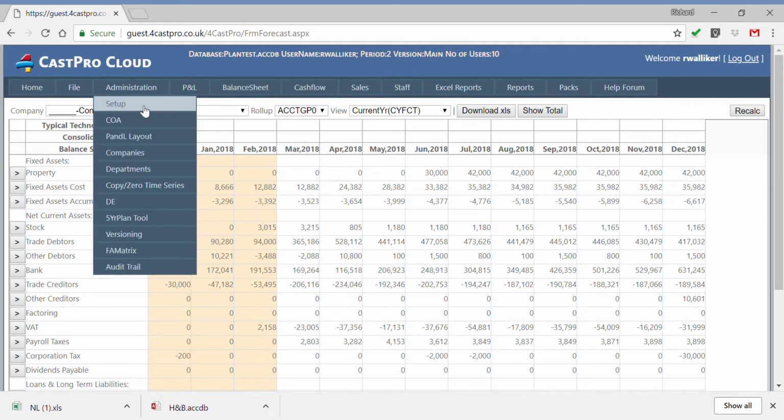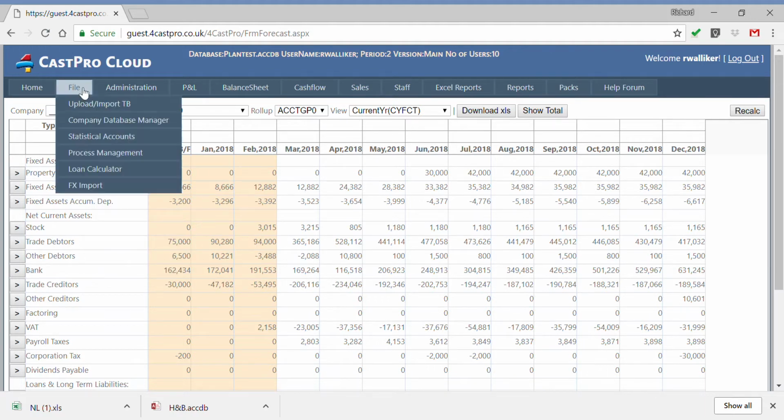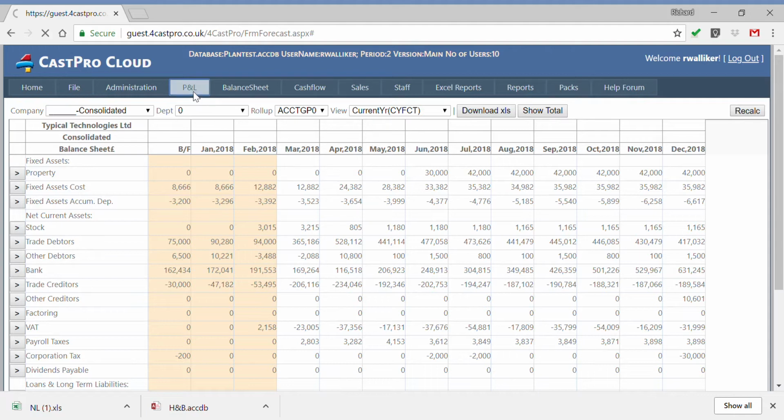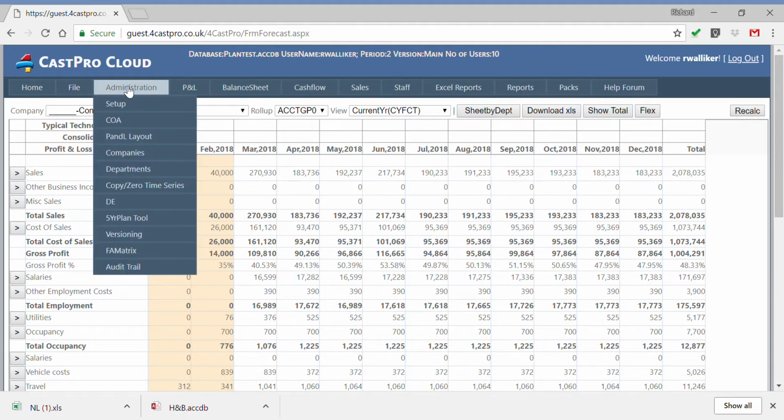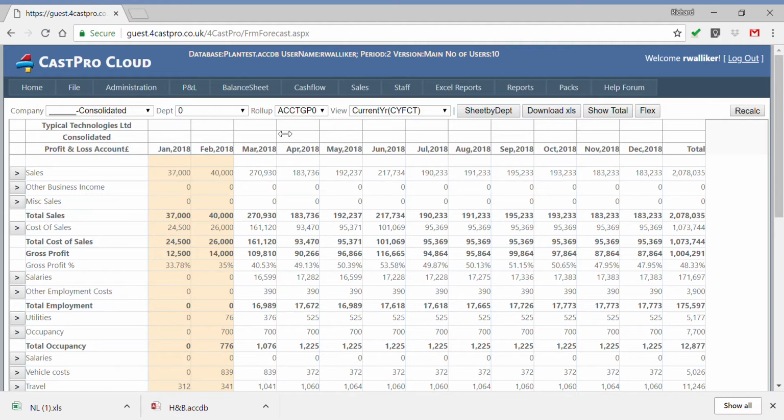Now 4CastPro can be used for monthly or quarterly forecasting, budgeting or producing the financials for a 5-year plan. Now there's a little 5-year planning tool under the administration menu that would allow you to quickly set up a 5-year plan, which may be helpful.